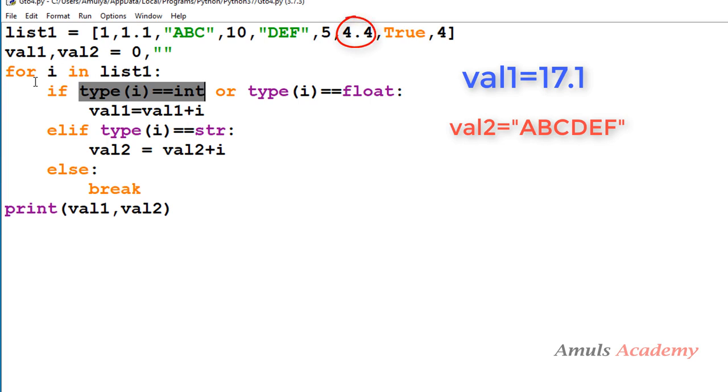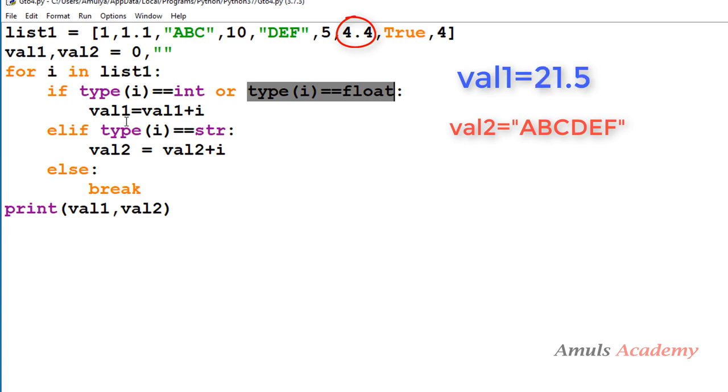Again control goes to the for loop body. Now the i value is 4.4. That is a floating value, so this condition will be satisfied. So 4.4 will be added to value1. So 17.1 plus 4.4 is 21.5. So value1 becomes 21.5.